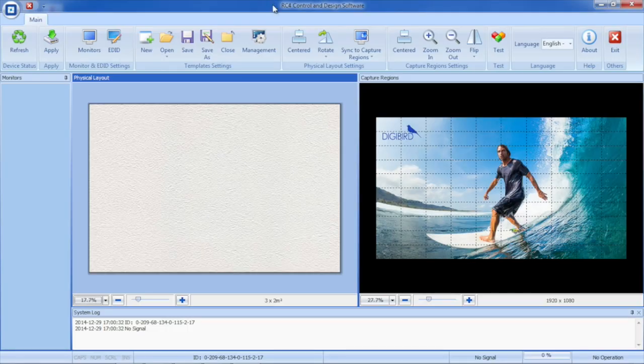Let's look at the different settings on the main menu. The device status setting contains the refresh icon, which will allow the user to refresh the application when necessary. The Apply tab is fairly self-explanatory, as it allows the user to apply any made changes.